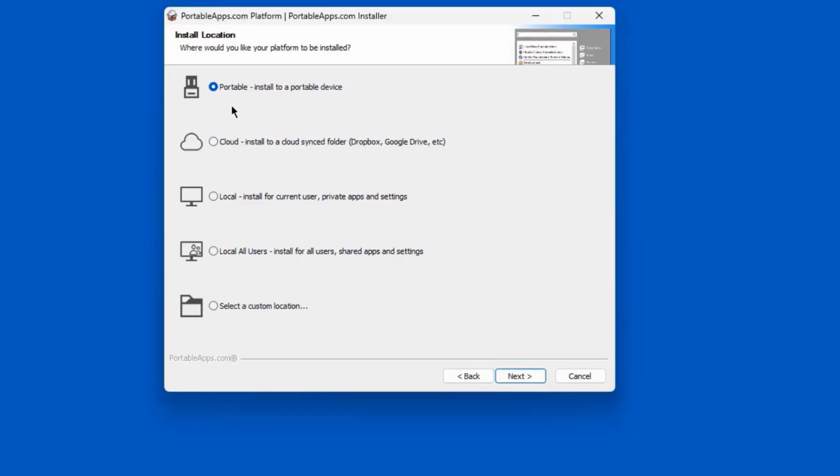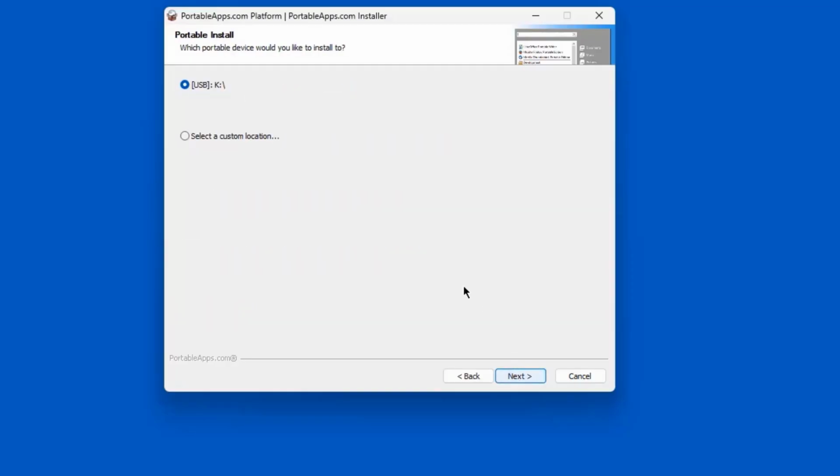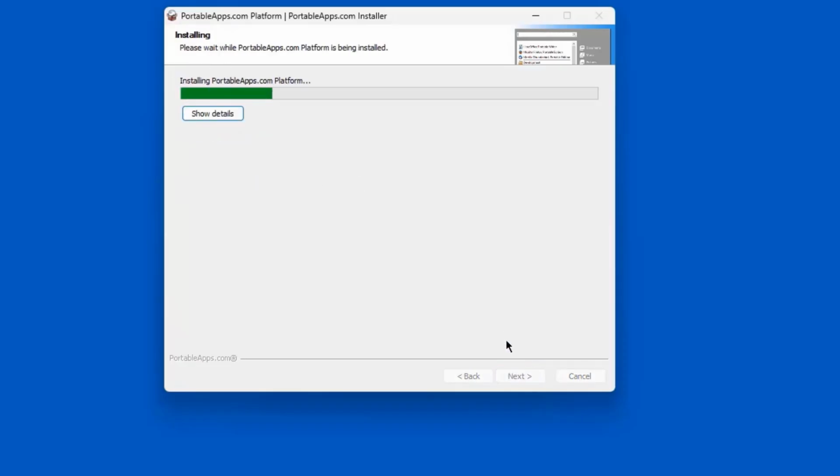This is the install location. To install it in a USB drive, you want to select the first option, portable, install to a portable device. This is cloud selection. You can install it in your OneDrive, Dropbox, Google Drive. This is for local computer, if you want to install it for the current user that is logged on to the computer. And this is if you want to install it for all users. And this is custom location. I'm going to select portable because I'm going to install it in the USB drive. Click next. It already detected the USB drive. I'll click next. I'll click install.